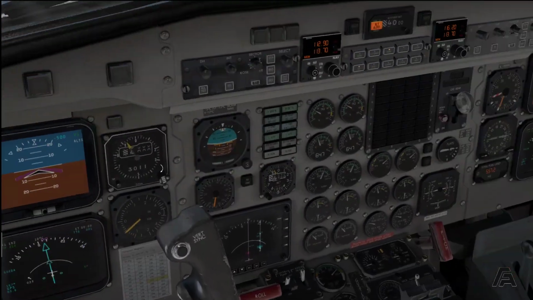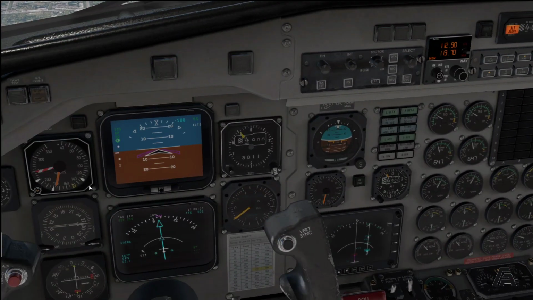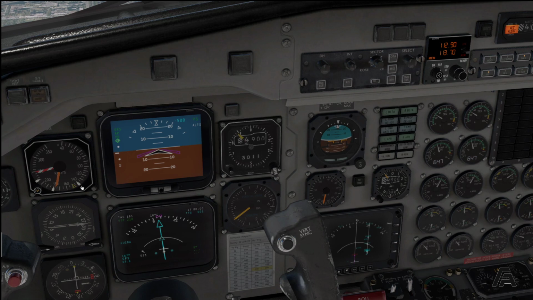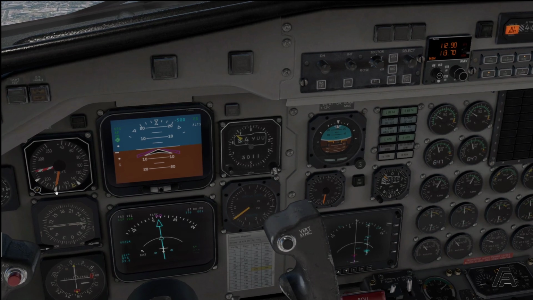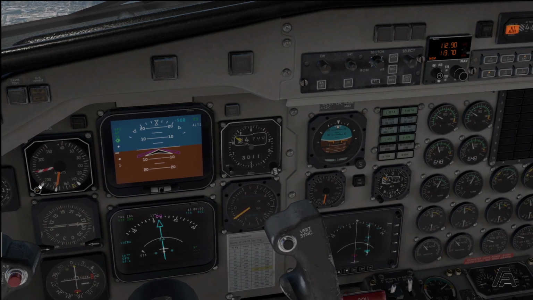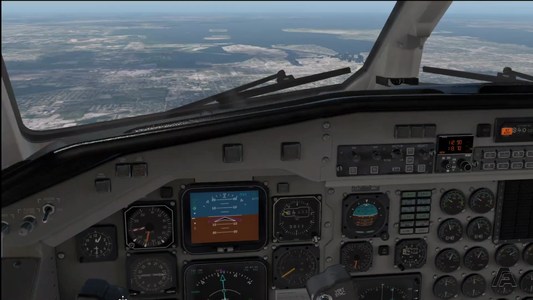Let's go 4,000. So that's full flaps at 140. So let's move that to 140. 175 and 200 is gear down speed. There we go.